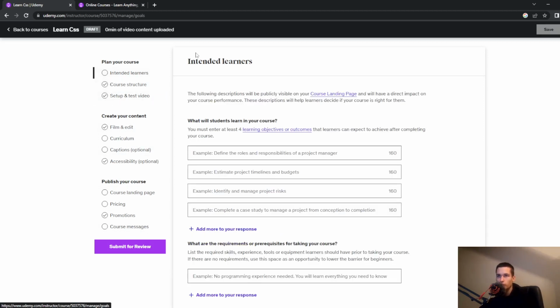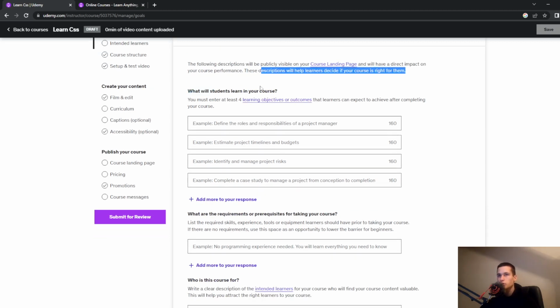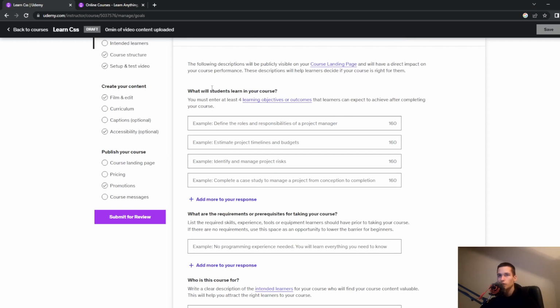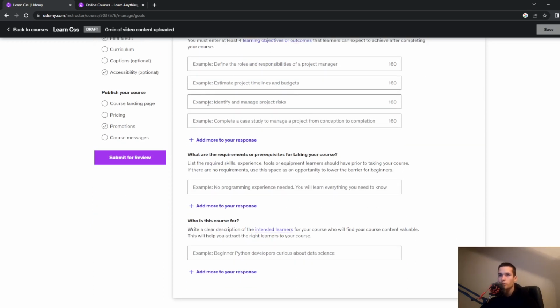And then what we have here, we need to check all of these so we will get these marks. We will cover all of that, and once you do that, you will go and submit for a review. So intended learners: what will students learn in this course? You will enter what the students will learn. For example, you can specify some skills.